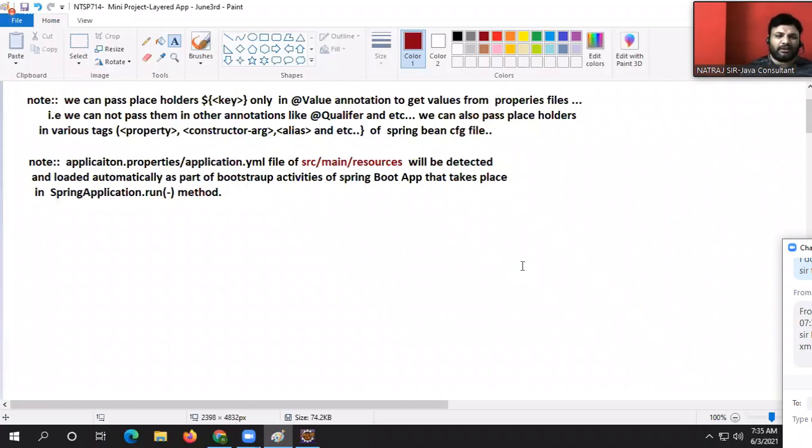Not at all the end users. Are you getting my point? So that's why in future also, don't ever expect these things should be collected from the end user and should change accordingly. No, no, no. Yes, you may use a property file, you may use an XML file to achieve loose coupling, but technically those things should be done by the programmer.